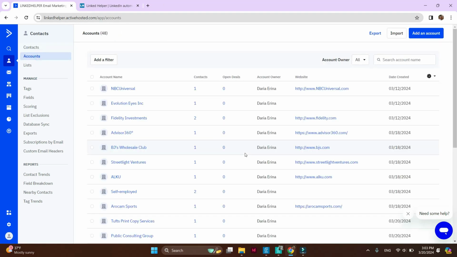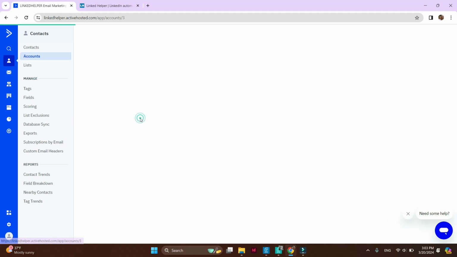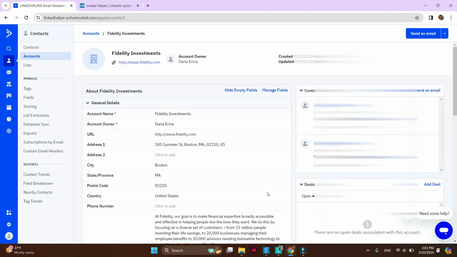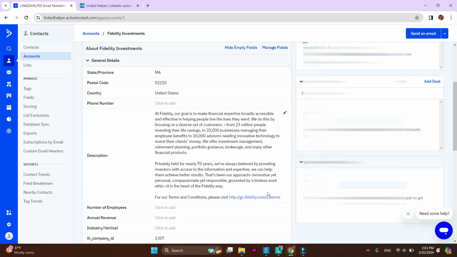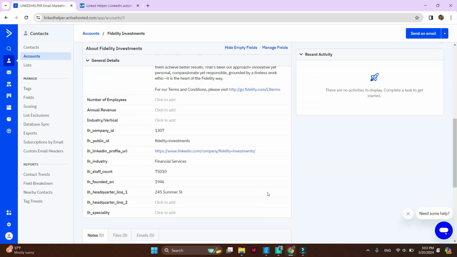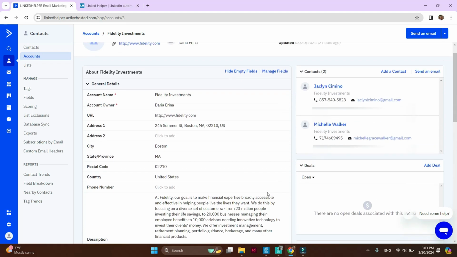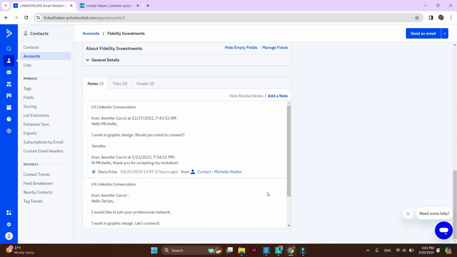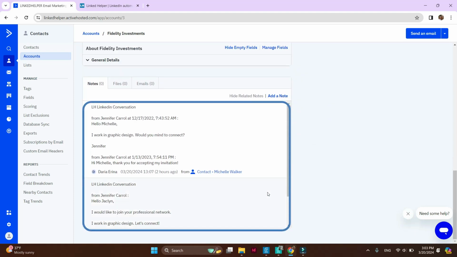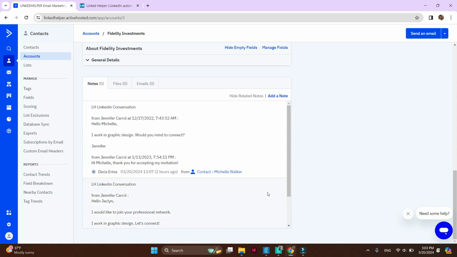Companies are recorded as accounts, also with full LinkedIn data that we can get from LinkedIn. You will see contacts who work here and messaging history recorded as notes.